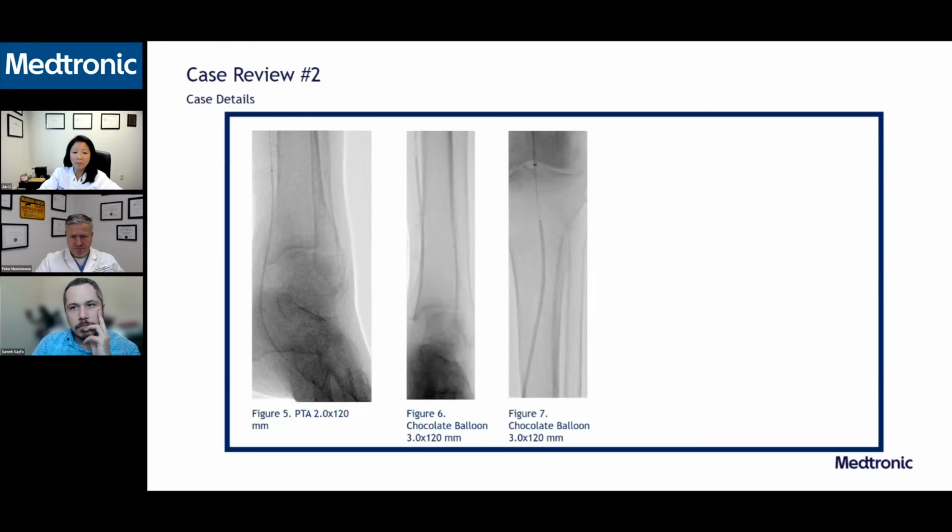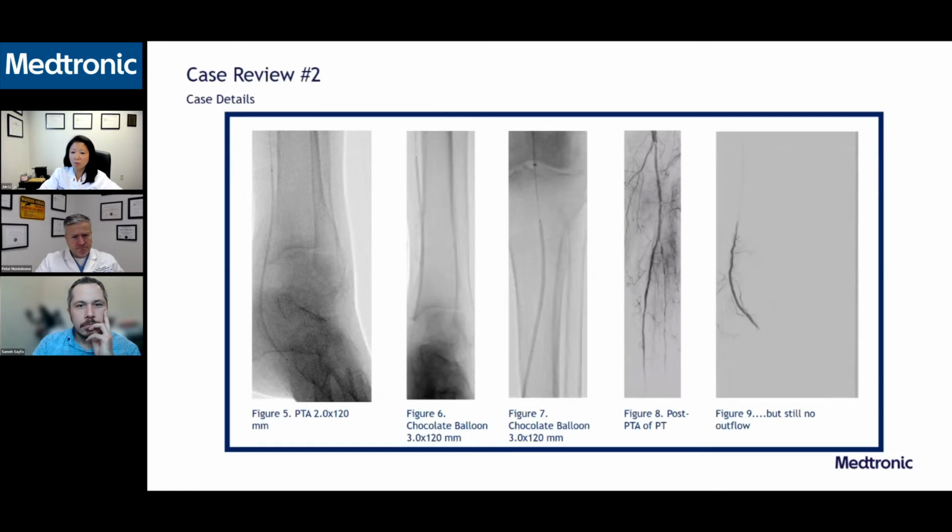We did some ballooning, and this was after the initial ballooning. So there's flow, there's still that dissection proximally. Now there's some flow into the PT, but the outflow into the digits is still not great. So we certainly need the outflow, otherwise everything's going to reocclude. And here you can see the AT is still out. The peroneal is actually coming back slightly as well.